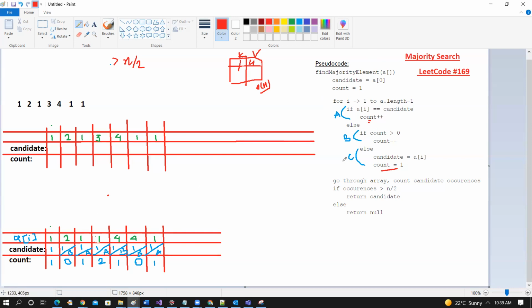So either it will go to condition B or condition C, but the count variable is already one, which is greater than zero, so that needs to be decremented, and that needs to be redefined. So the count variable becomes zero over here, as condition B has been triggered.